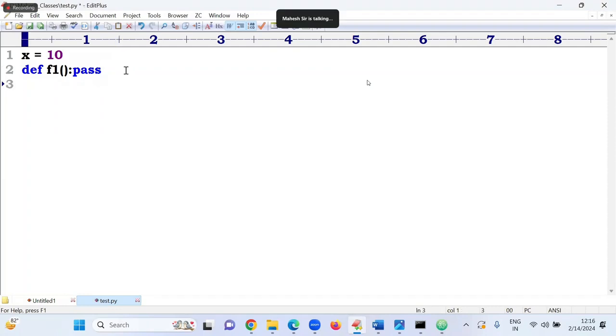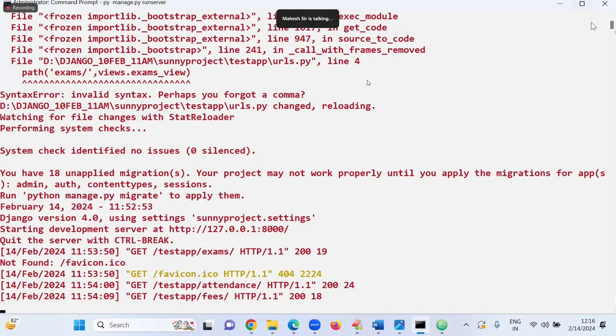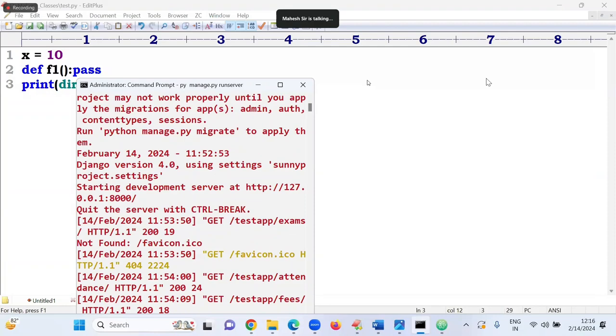So I want to display, in the current module, how many functions and how many variables are there. What is the function? There is one function for that. What is the function? dir. Okay. Now, observe this.